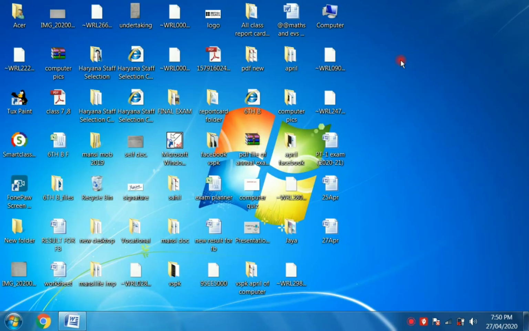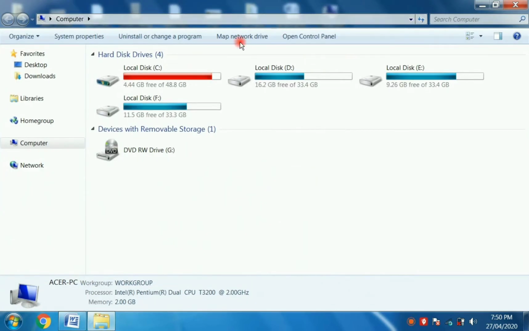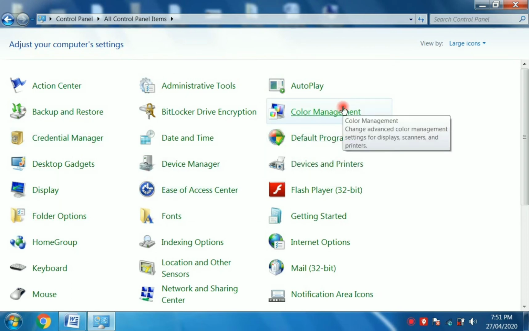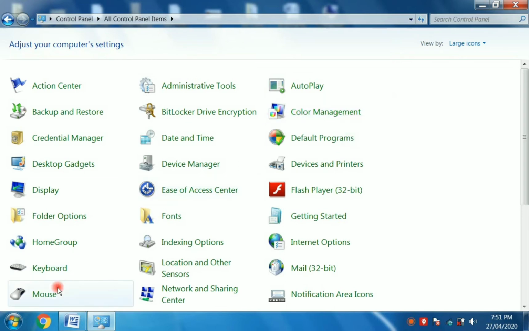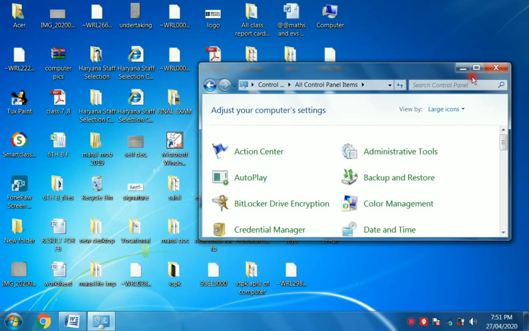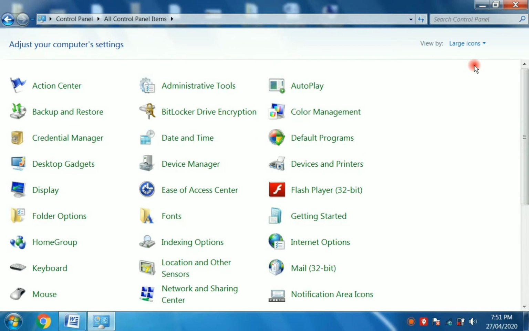Double click on the computer icon on the desktop. See, this is the computer icon. You have to double click on it and see on the toolbar there is one option, open control panel. You have to click on this. See, this is the same control panel as we open from the start button. So there are two ways to open control panel. First, click on the start button, then on the right pane click on the control panel. So these are the same.